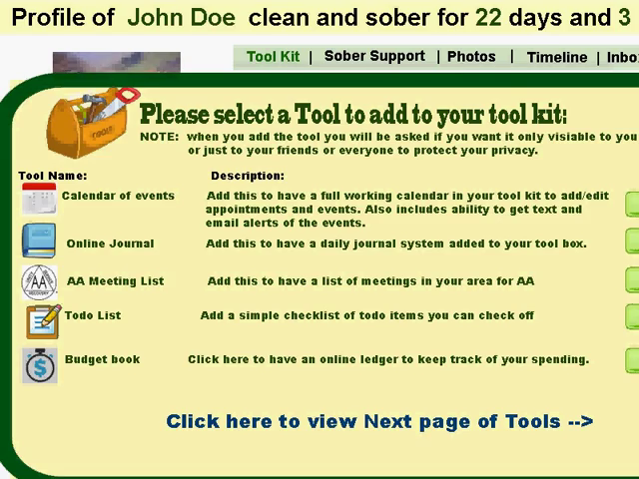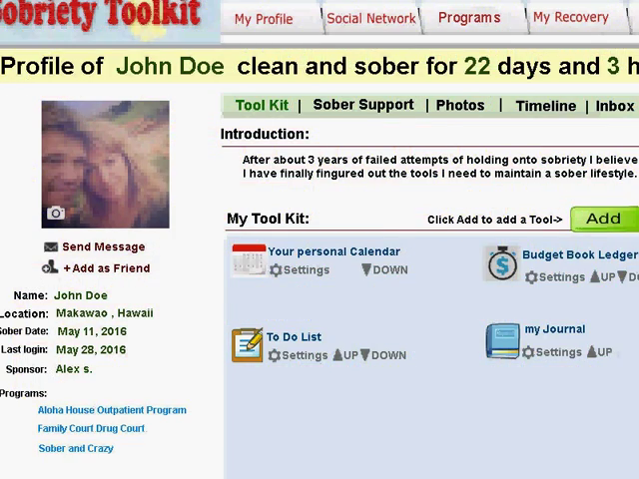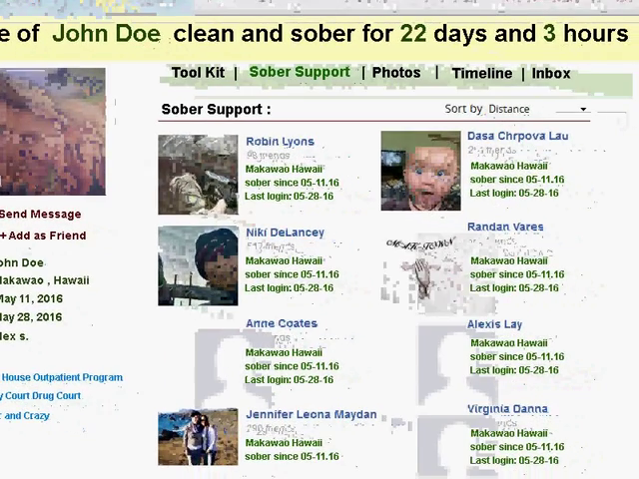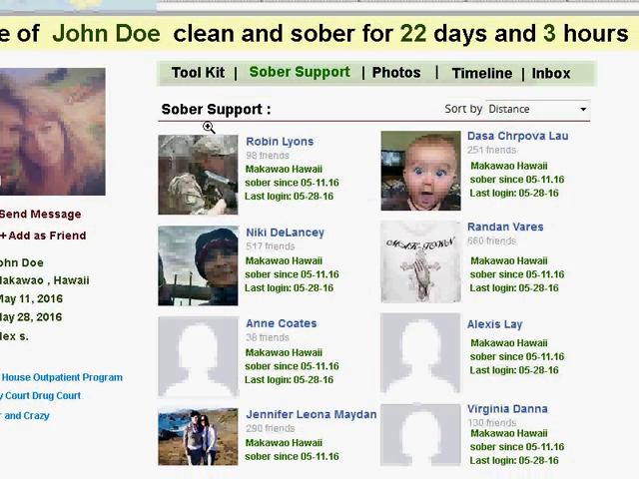The next page is sober support, which is their friends. You'll be able to see all the friends that the person has. They can locate by distance, last login, or by name, and each one will have its own profile and its own permissions and pictures and all of that.